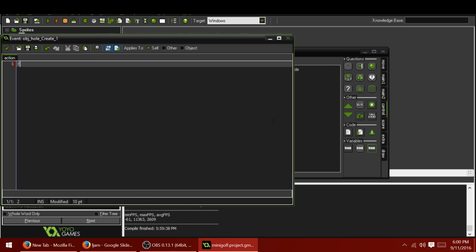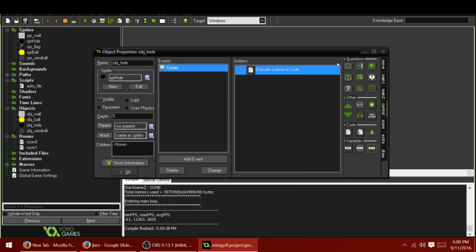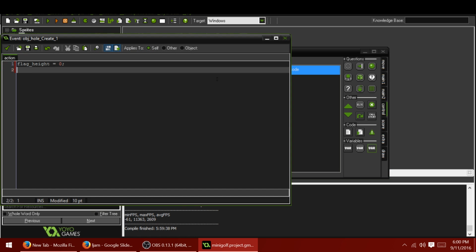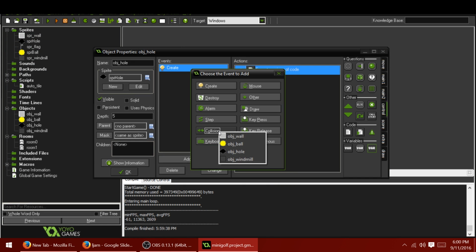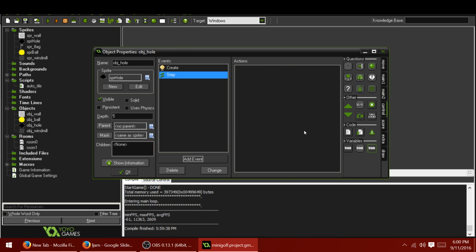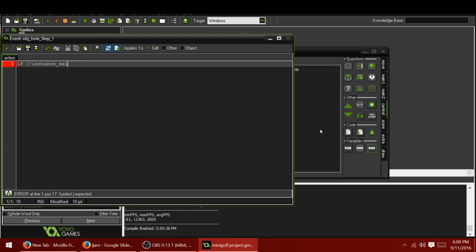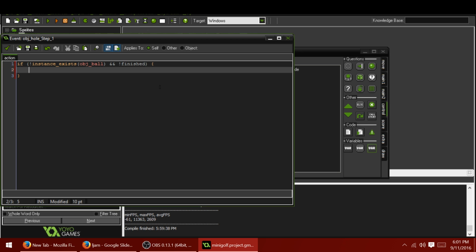Let's say our current flag height is 0. It is that low. And then let's say we keep track of a variable for whether we finished or not. Now obviously we have it when this is created. But let's say we check, and then if our ball doesn't exist, instance exists, object, ball, and then negate it. So if the ball doesn't exist, and we haven't finished, once the ball doesn't exist and it's not finished, let's say we set finish to true. This will prevent our code from self-executing too many times.